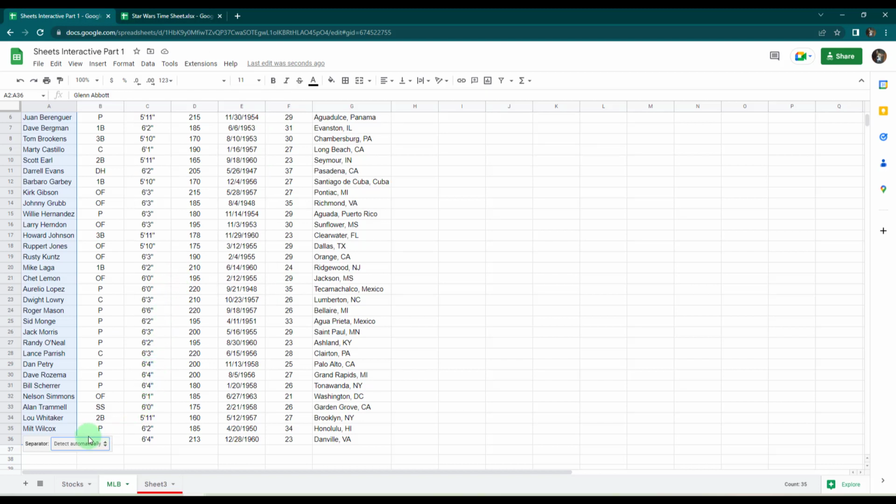Now you'll look in the bottom left corner of my screen. It's got separator and detect automatically. If you don't want it to detect automatically, you can click on that and you'll see your options are detect automatically, comma, semicolon, period, space, or something custom. Maybe it's a custom symbol that you have in that text. So what I'm going to do is just say the space between the names, but I could do detect automatically too.